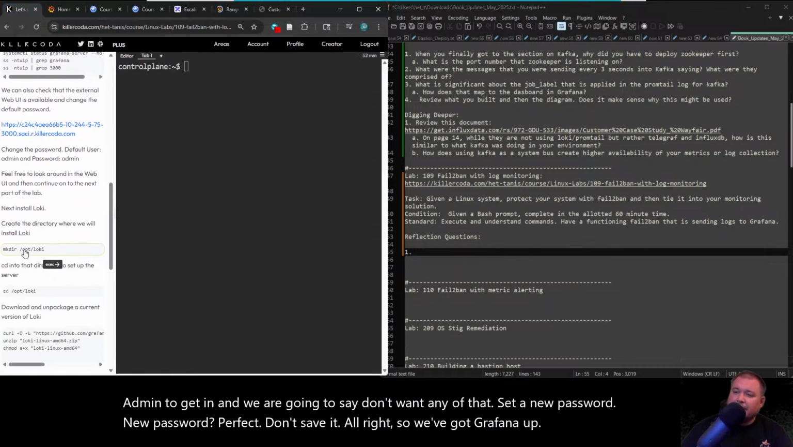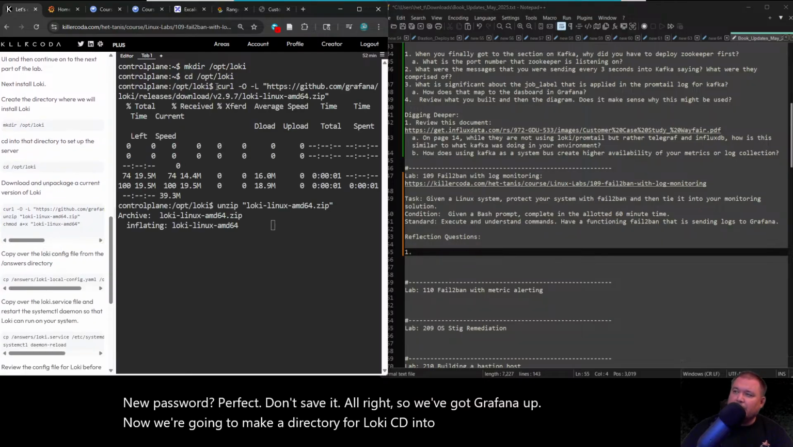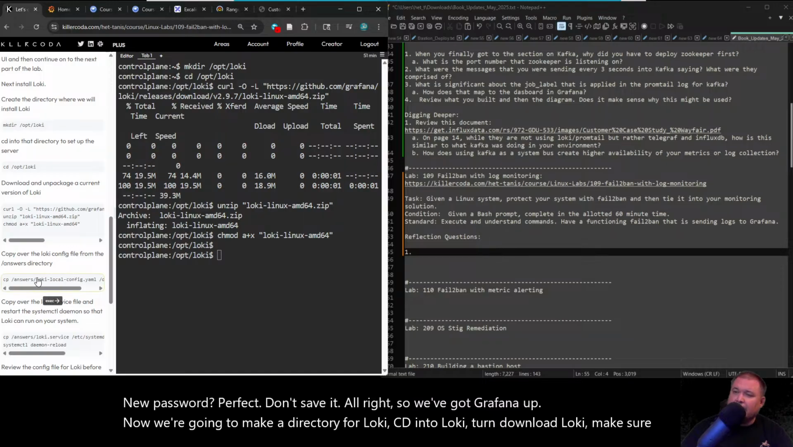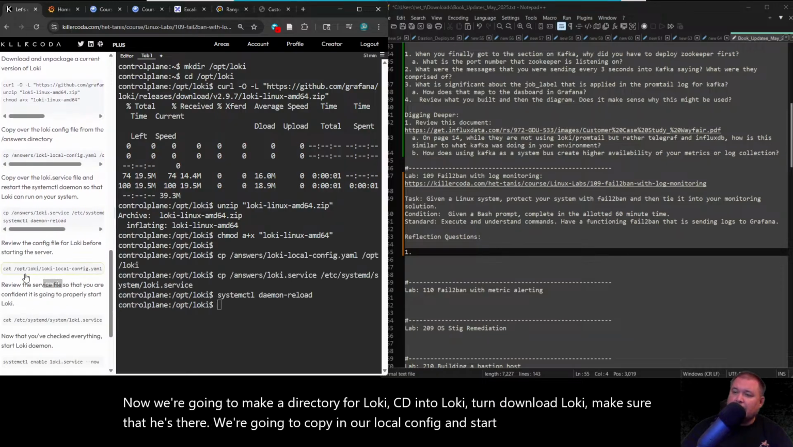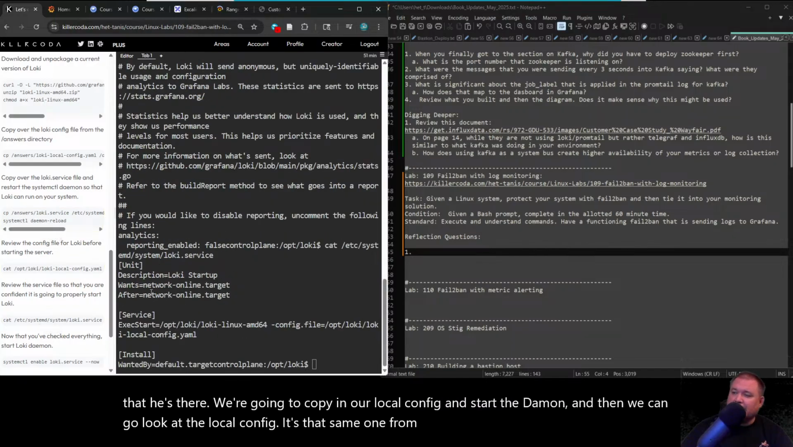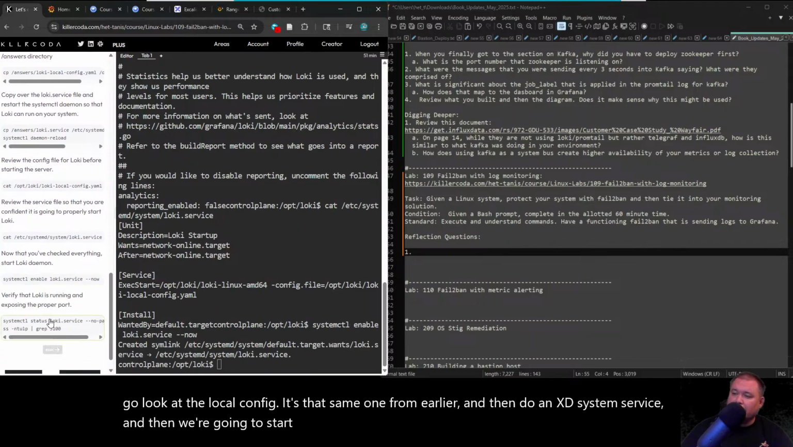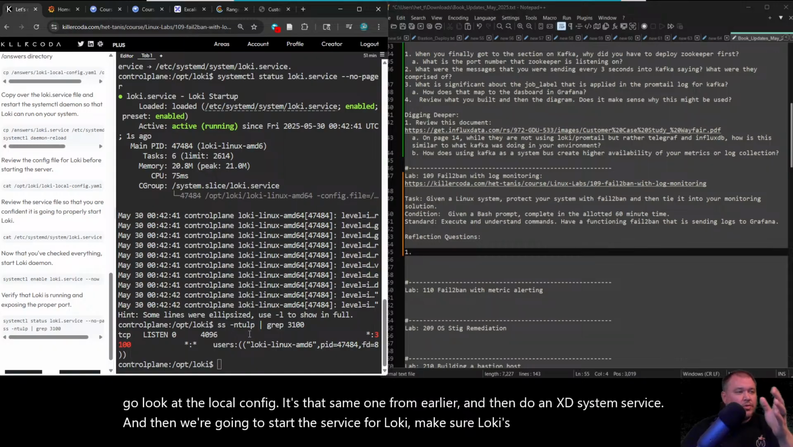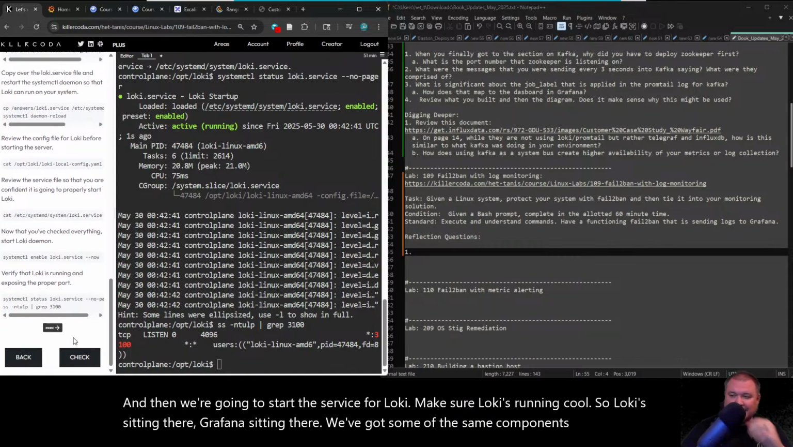Now we're going to make a directory for Loki, cd into Loki, download Loki, make sure that it's there. We're going to copy in our local config and start the daemon. And then we can go look at the local config. It's that same one from earlier. And then create a systemd service. And then we're going to start the service for Loki. Make sure Loki's running. Cool. So Loki's sitting there. Grafana's sitting there. We've got some of the same components from the last time we did this.